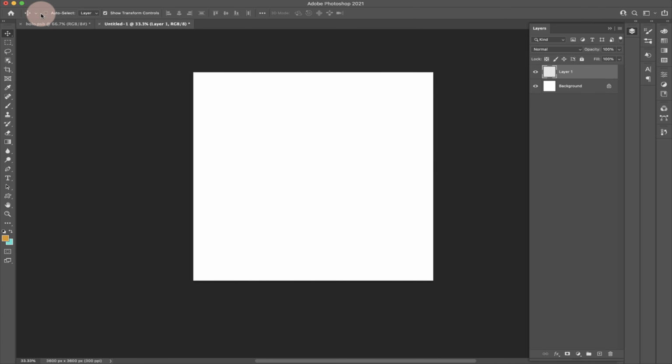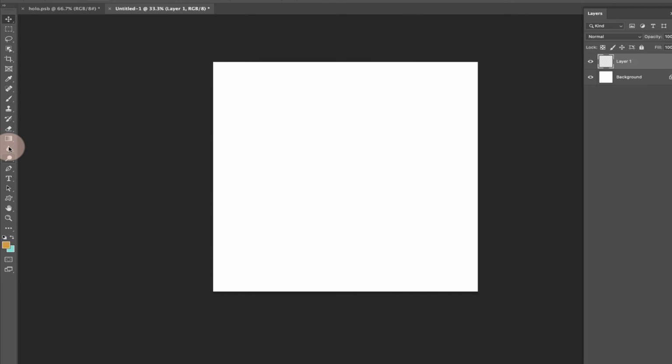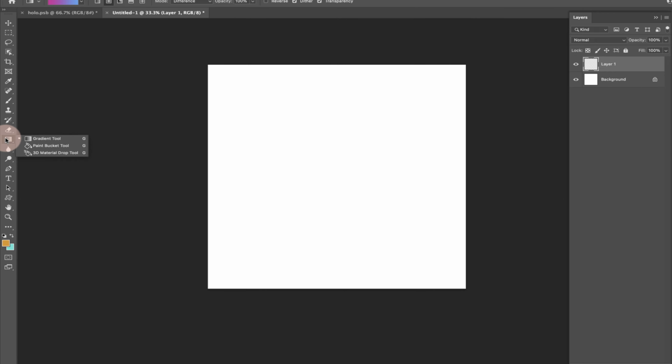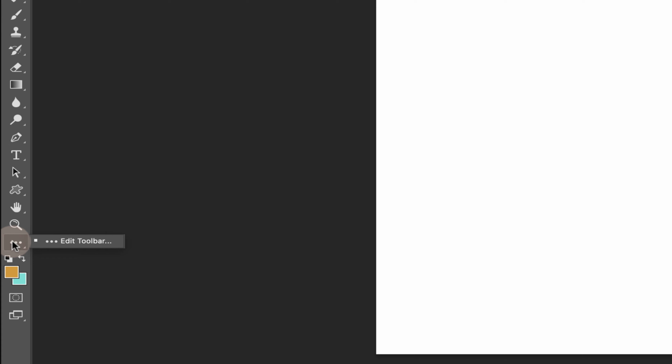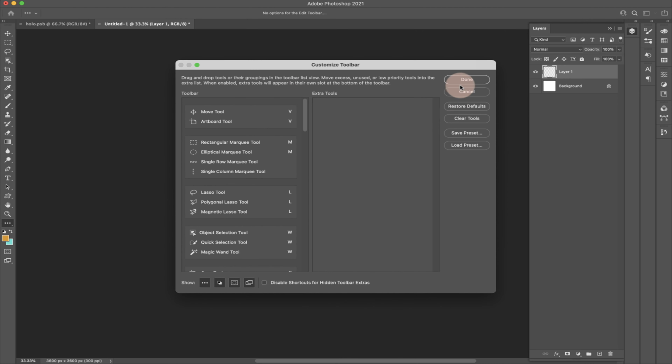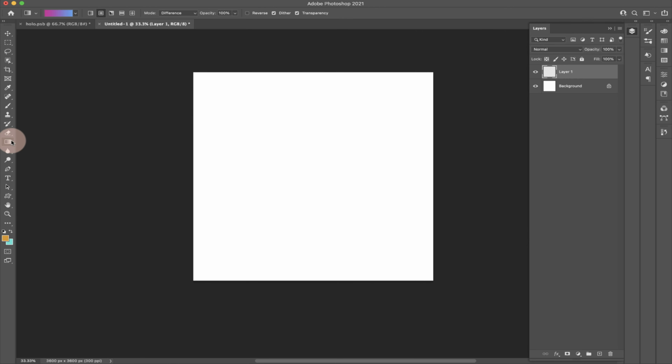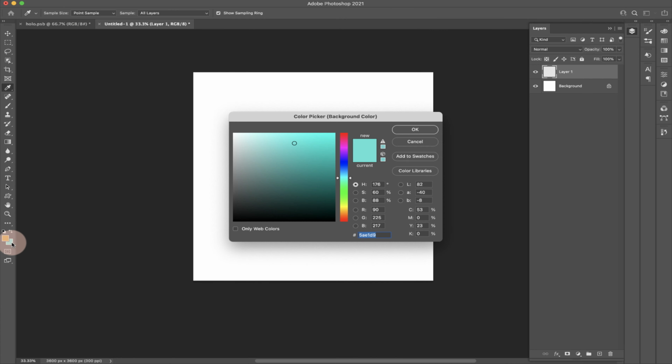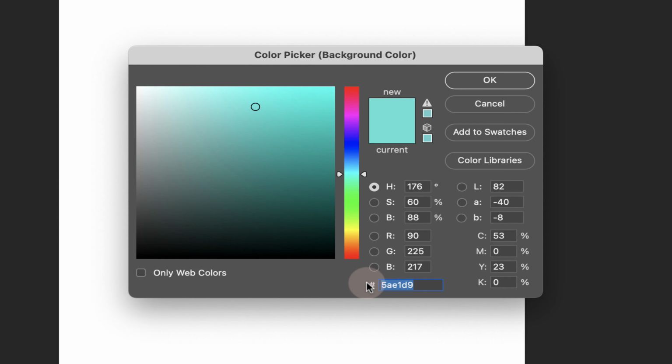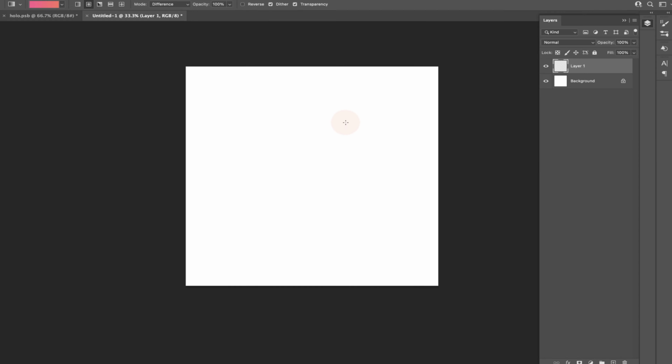Okay, on this new layer, I'm going to come over here to the gradient tool. If you don't see the gradient tool, it's usually nested right here with the paint bucket and all of these tools right here. Or you can come down here and look at all of your tools from there. So I'm going to go ahead and cancel that, but we are going to be working with this one, the gradient tool. I'm going to go ahead and fill it with this background color. The color is 5AE1D9. So I'll go ahead and fill it with that color.